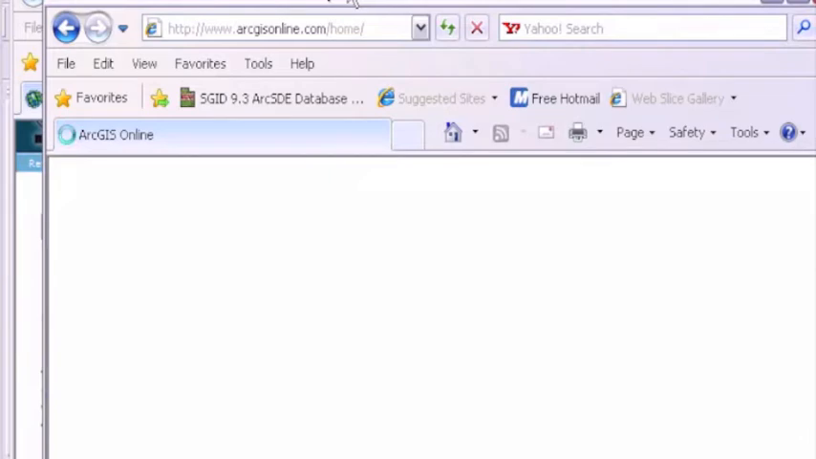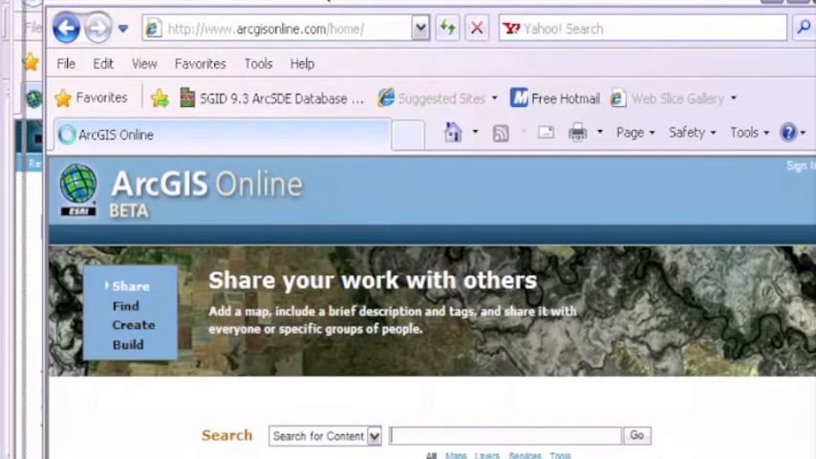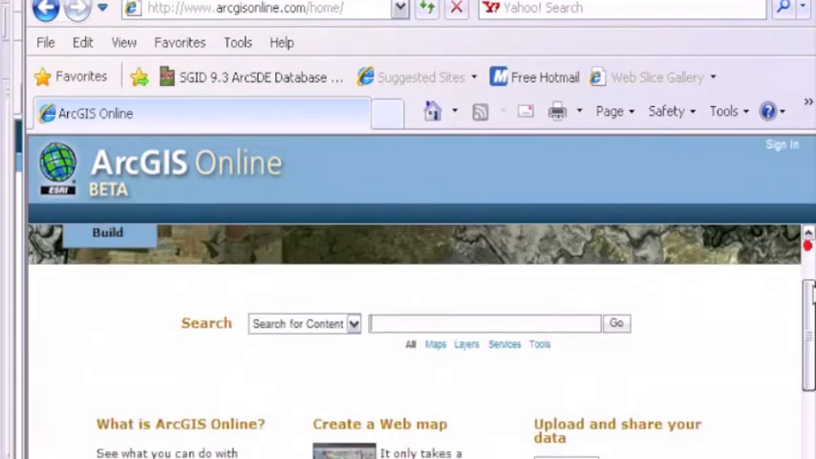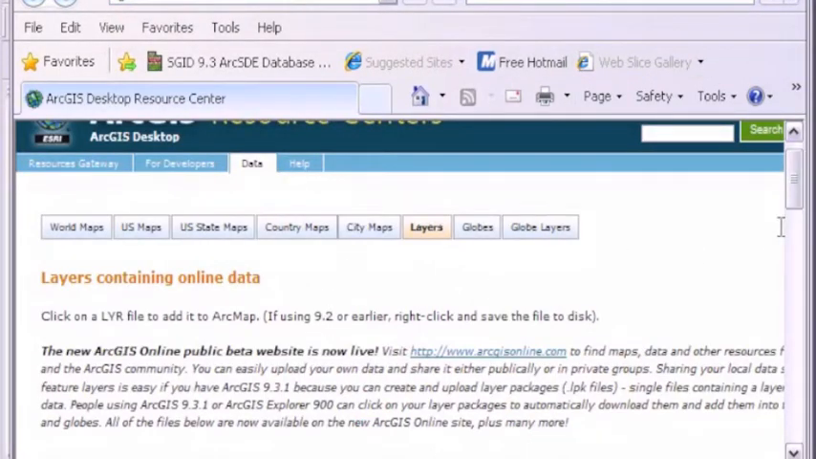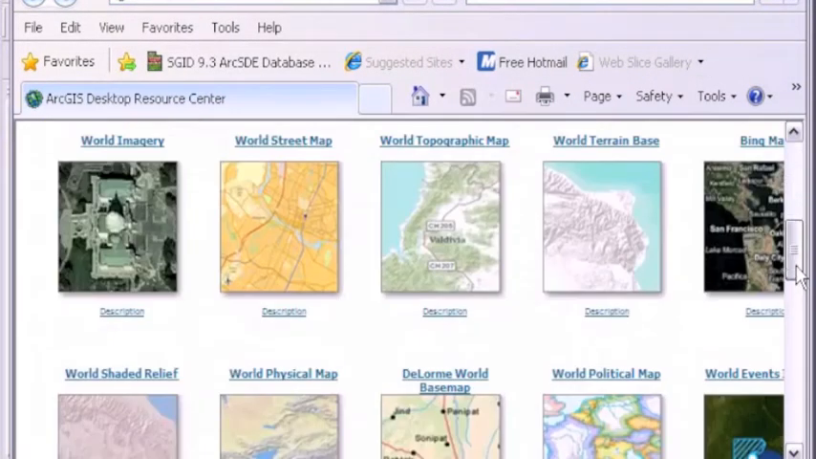Said it's got a little different look. Does about the same thing. It just has a little more information here. For these purposes, I'm just going to close this out and use this ArcGIS Resource Center and demonstrate how to bring in some imagery from the internet.